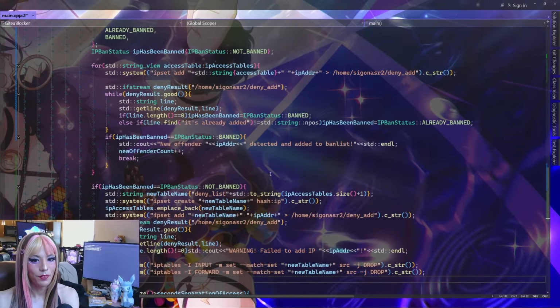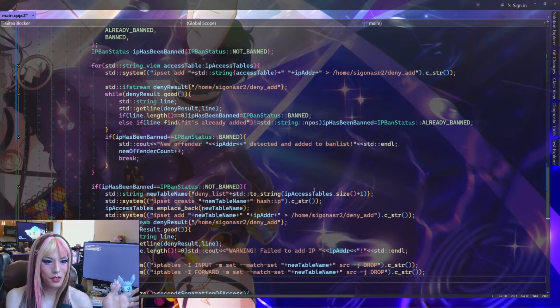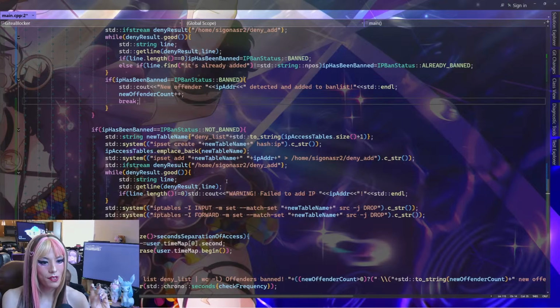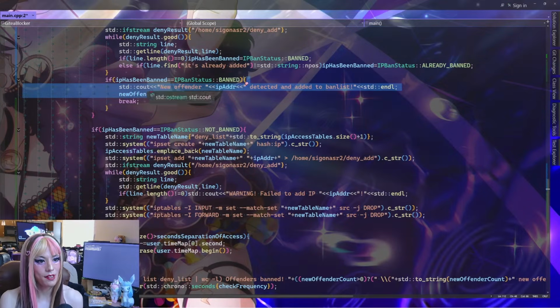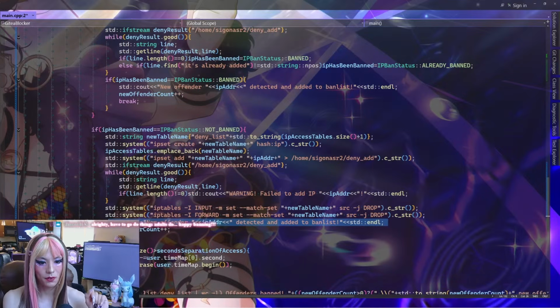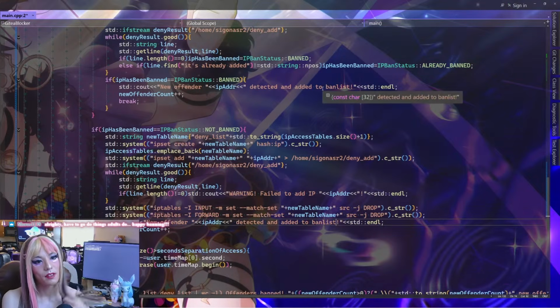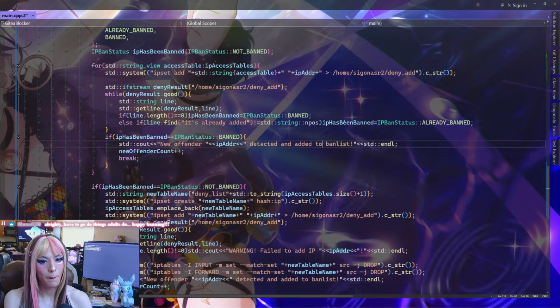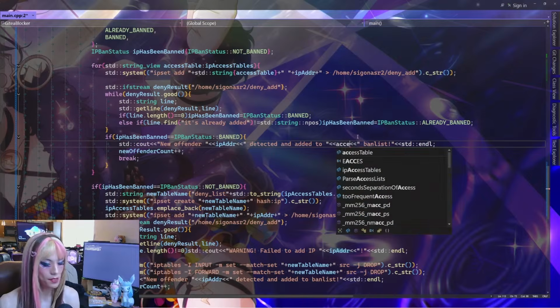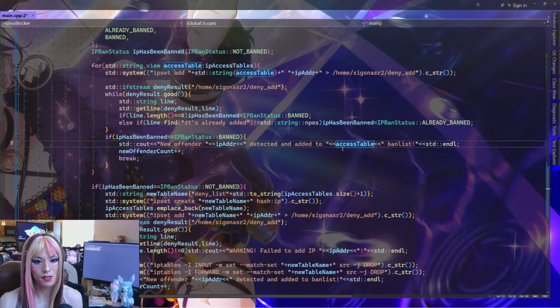Okay. I finally figured out what I want to do. I was trying to do it with booleans earlier, and I was getting myself confused. So, in the same hand, we do need to say it has been detected and added. The one thing I would like to add though is which ban list it gets added to now. So I want to include that little snippet here. So this is going to say it's been added to access table ban list.